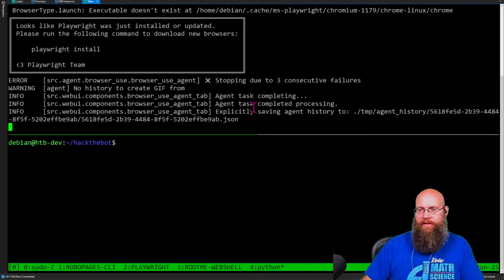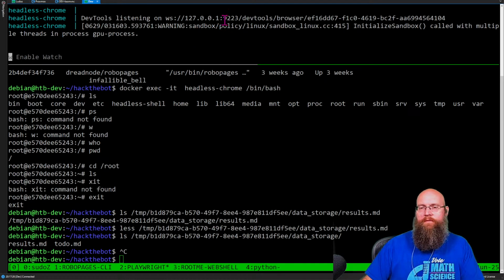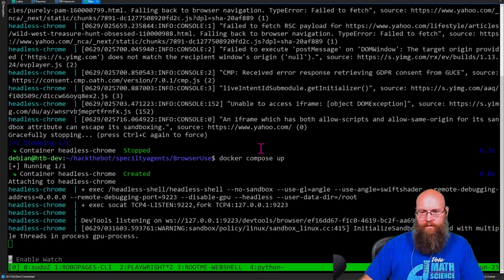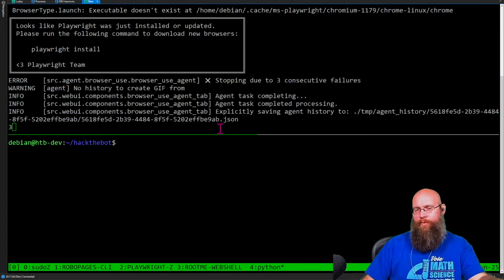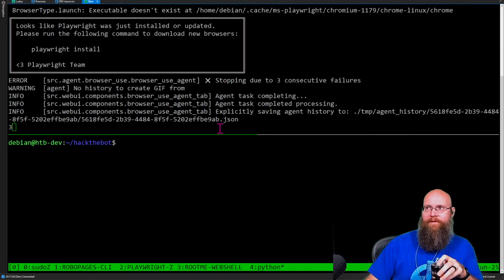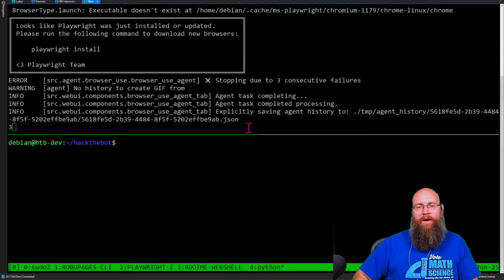No history to create GIF from. That's fine. Double checking something right here. Remote debugging port 9223. I think it was able to connect though. I don't remember if I set it to 9. I don't remember if I got the port correctly, if it was 9222 or 9223. So we're gonna have it connect over to the Docker container, kind of browse over to it.